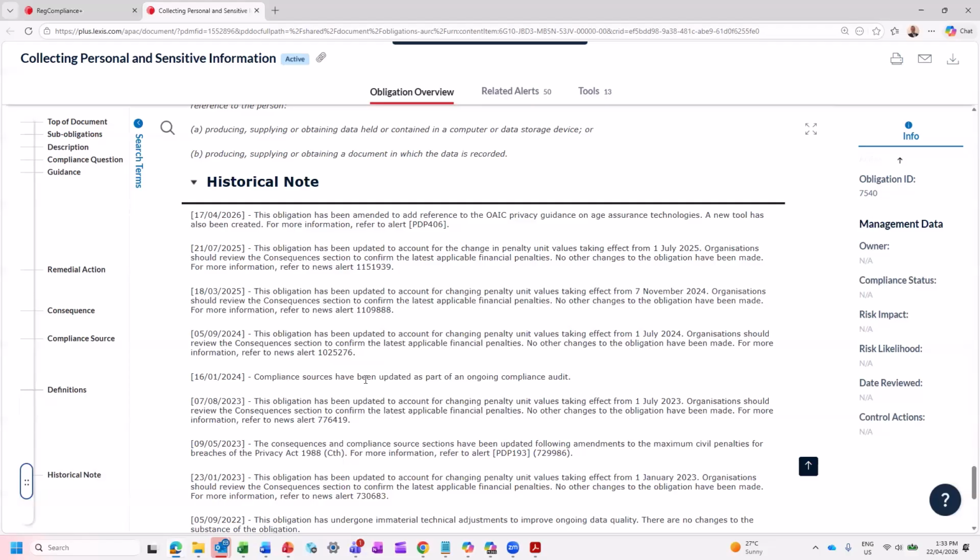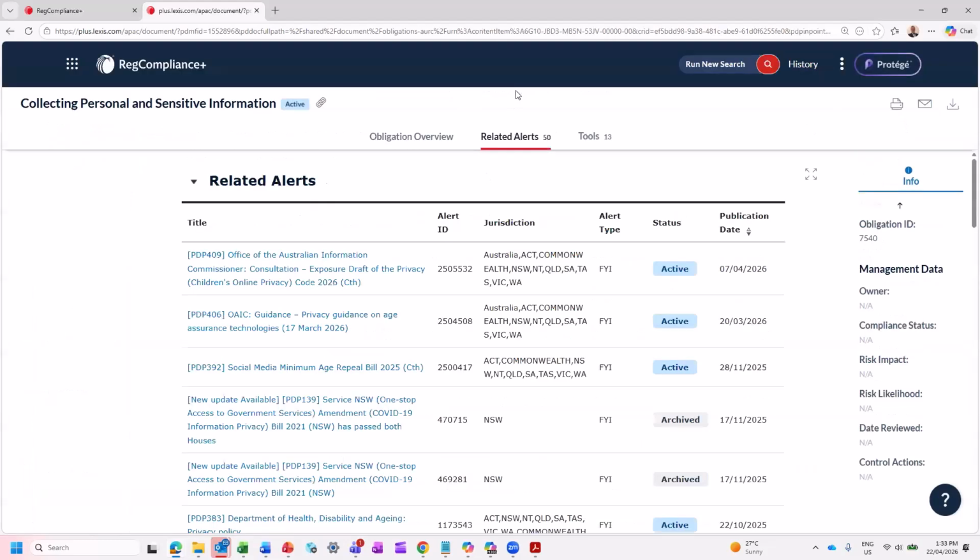Back in 2024, they were updated as part of an ongoing compliance audit. Most recently, it was updated to add references to the Information Commissioner's privacy guidance on age assurance technologies, and a new tool has been added, and there was an alert that was sent out as well. PDP tells you it's a privacy and data protection alert. 406 tells you it's the 406th piece of regulatory change that we've caught that relates to this particular module.